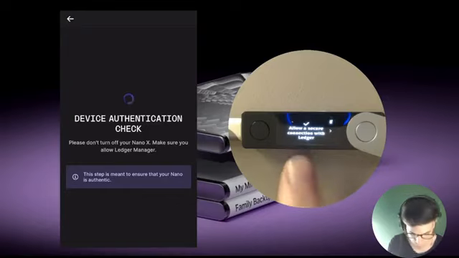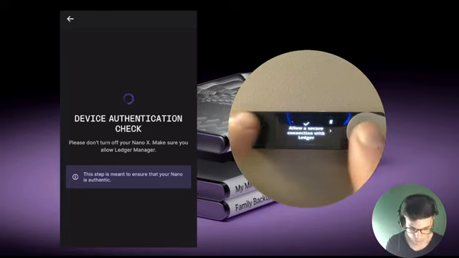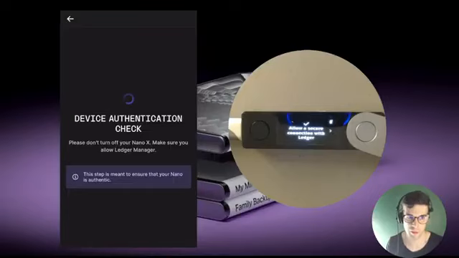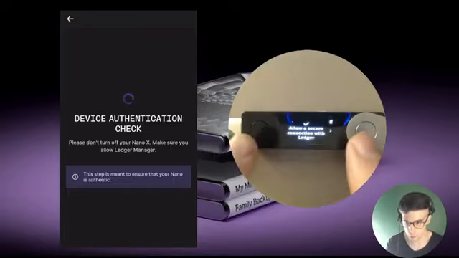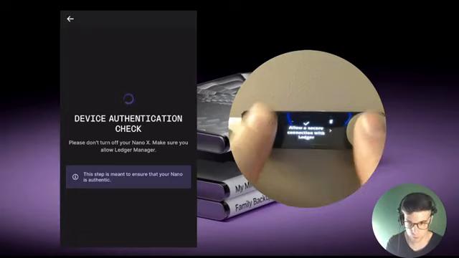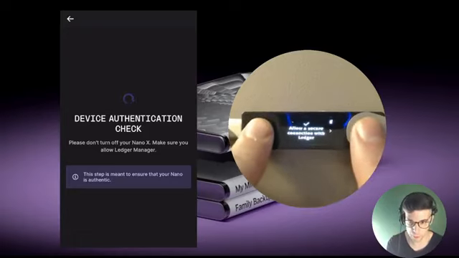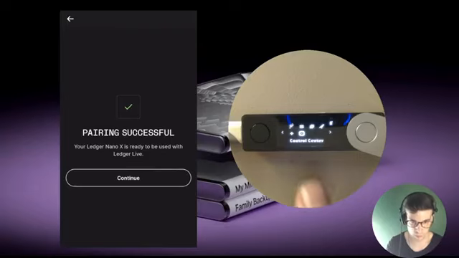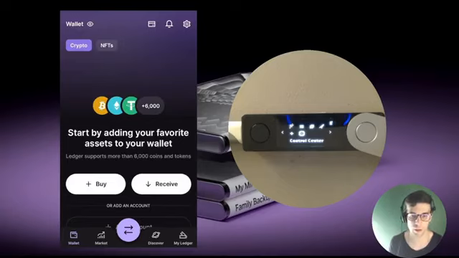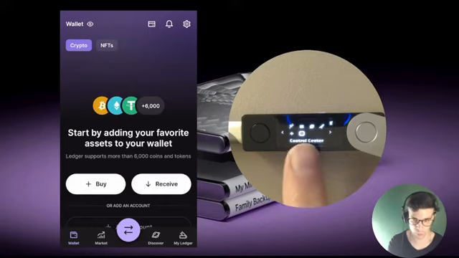Now the device is going to allow a secure connection with Ledger. This is also known as the authentication check. It's basically Ledger Live checking that the device is genuine and is not a fake device. So I'm gonna allow that by pressing both buttons at the same time here. Cool. So it says pairing successful. I can tap continue here and I am on the dashboard. So this is looking very, very good. Almost there, almost got my existing accounts back on the mobile.